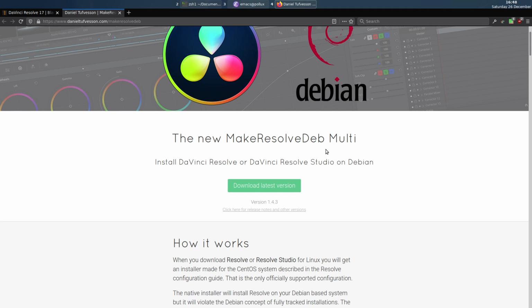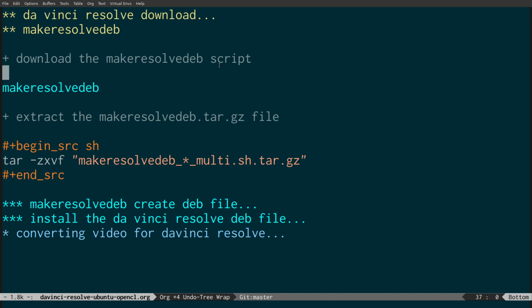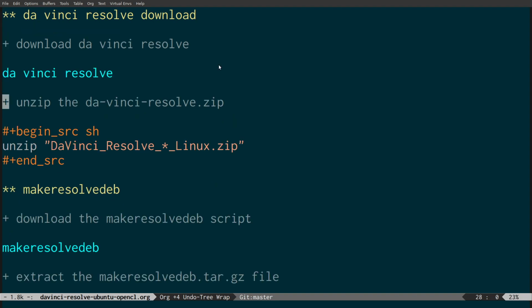So the next step is we need to unzip the DaVinci Resolve installer, which we can do with unzip and the path to the zip file. And I'm just using an asterisk in double quotes here because the version number changes. At the moment it's 17.6 beta. So we unzip that DaVinci Resolve zip file using the unzip command. And I said it's about a 2.1 gig file, so it's going to take a minute or two to unzip.